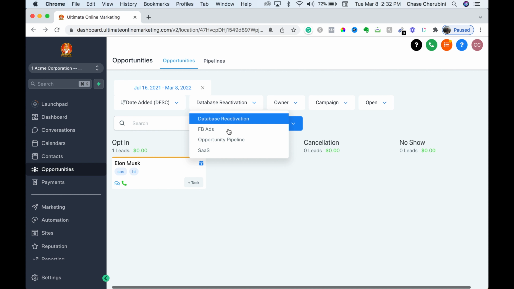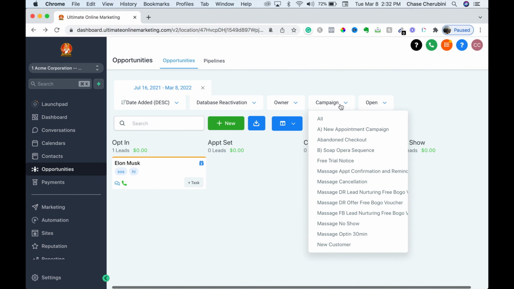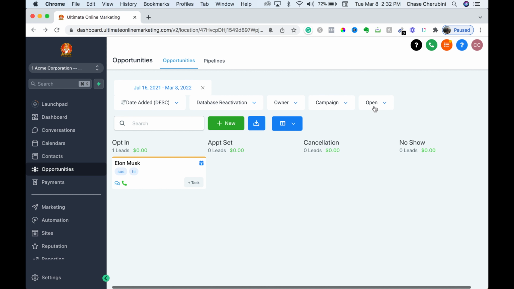This drop down is the different pipelines. So most of the time you'll have one pipeline, but if you do have two different offers or services that you're offering, you might have two different pipelines. Owner, just keep that at all. Campaign, same thing. You don't really need to mess with that. And the last one, this is where some people get confused because it defaults to open. But if you want to see all of the leads you've gotten, no matter what you've marked them, then you go to all, and that shows up all of your leads, no matter if you've marked them won or lost.